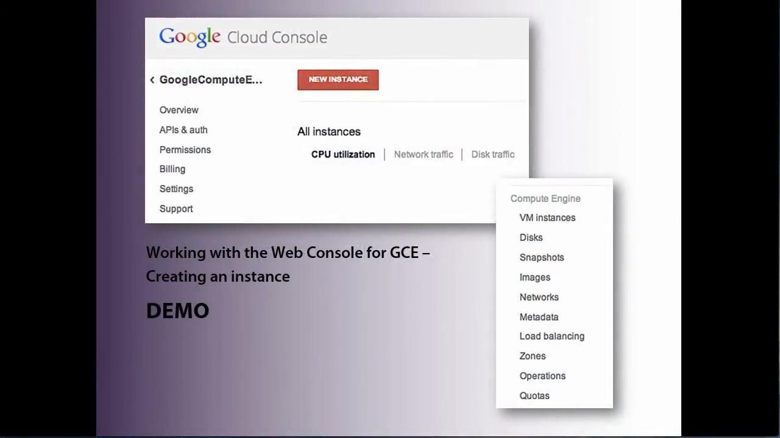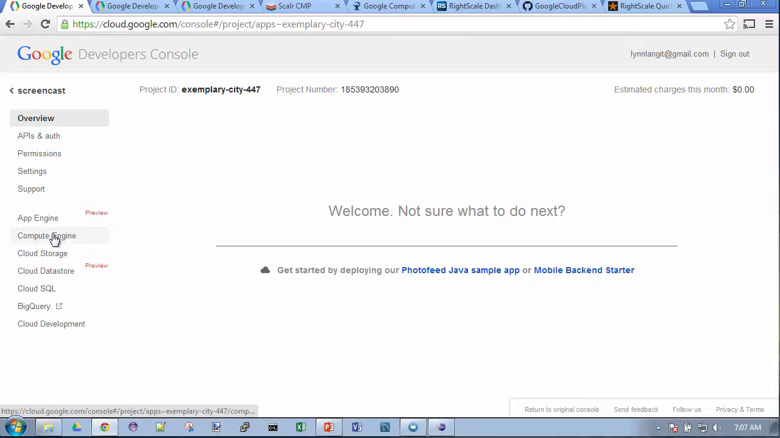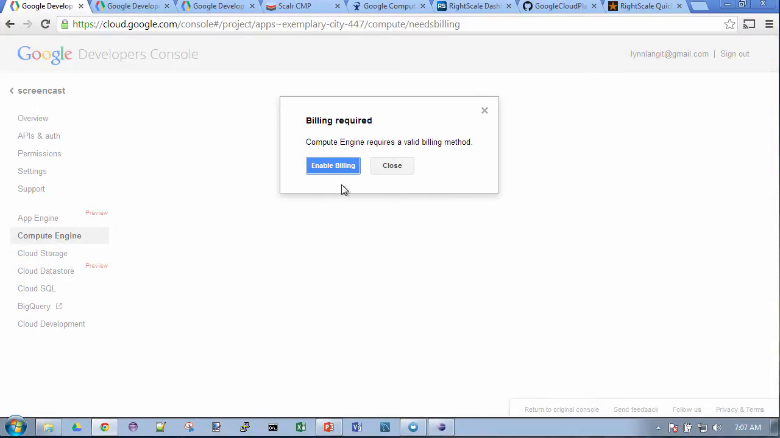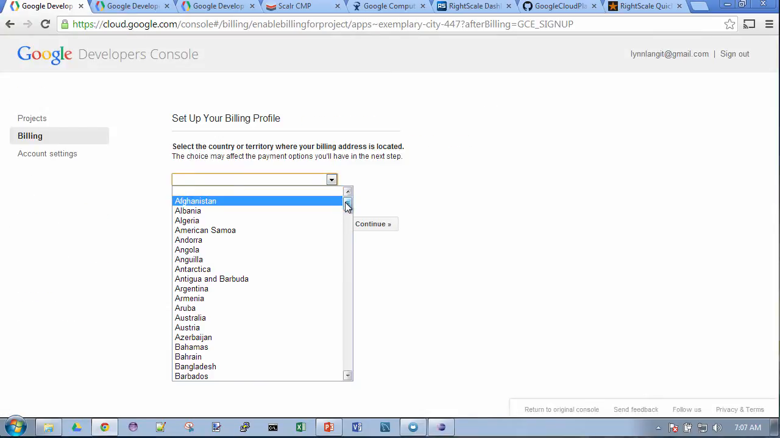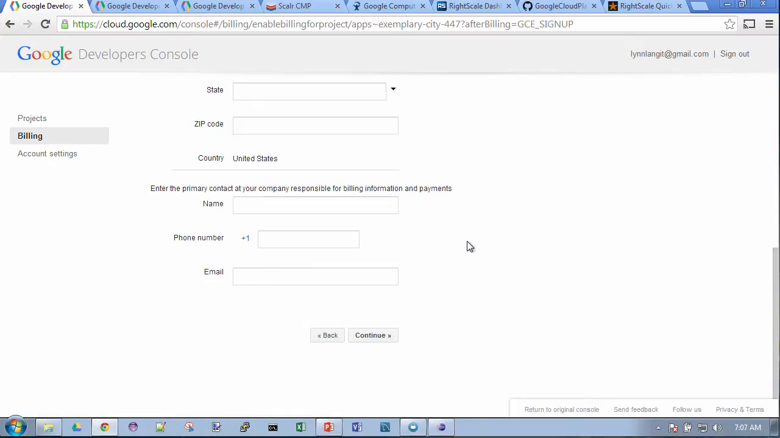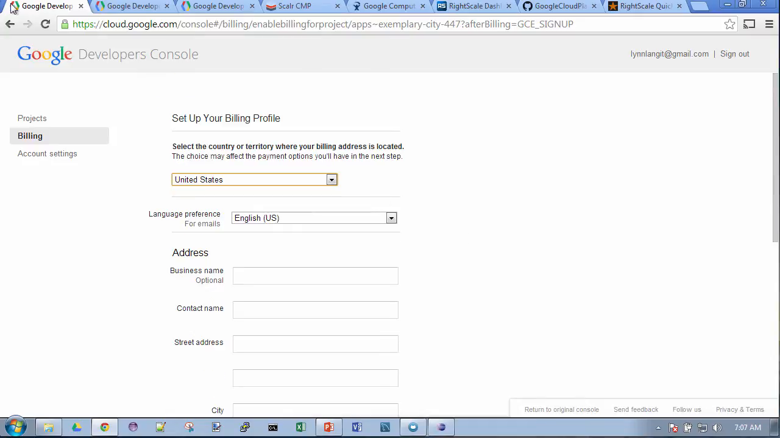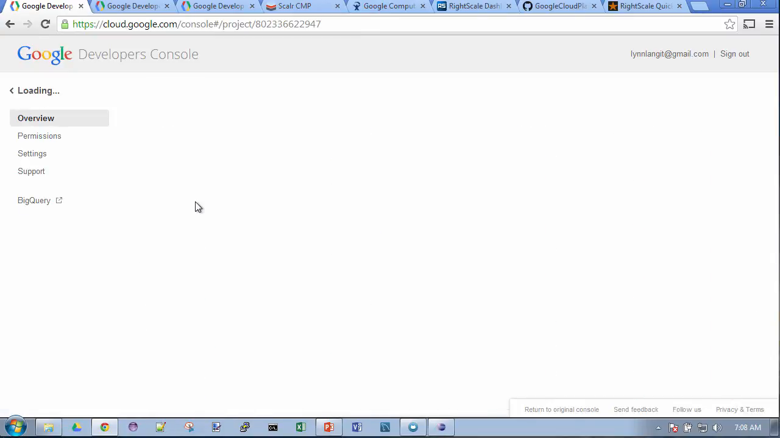All right, so now let's go back over to the console and let's work with our project. So in our screencast project, we want to add a compute engine instance. So here it tells us that we need to enable billing. So we have to set the country or territory where we're in. I'm in the US. And then I have to set the other information. And then I'll have to set the billing amount. Now, because I'm not going to record my credit card for all you guys, I have another project where this has already been set up. So in this Google Compute Engine project, I've already enabled billing.